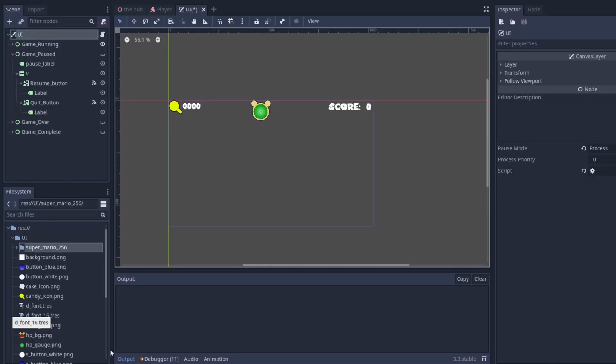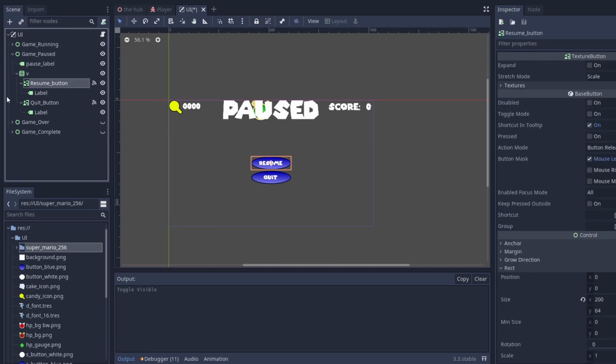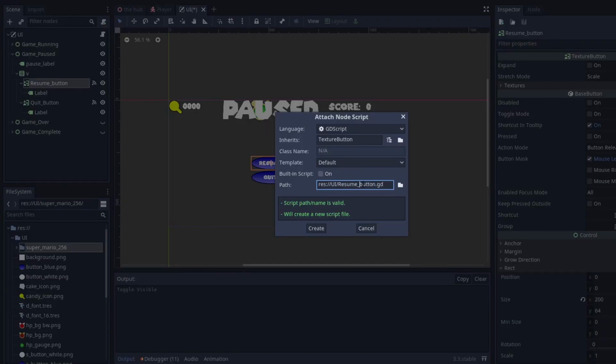Alright guys, continuing where we left off, we're gonna work on animating buttons. So let's go to game paused. We need to animate these buttons, and what I'm gonna do is make them blow up with a tween. So let's go here, create a script. Let's just call it button.